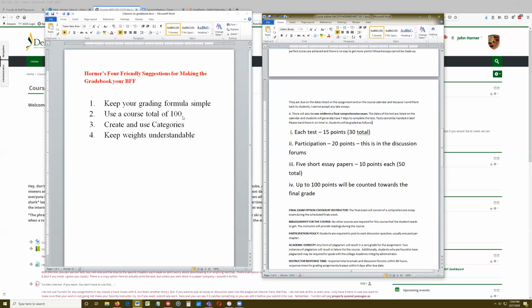It is a requirement to use categories if you want the grades to calculate properly, and I'll go into that in depth. And also, when it comes to weights, it's important to try to keep them understandable so you understand them and the students do. When you look at the gradebook and you look at how your students are doing, it should be pretty obvious that the grades are correct. If they're not, then we've done something wrong.